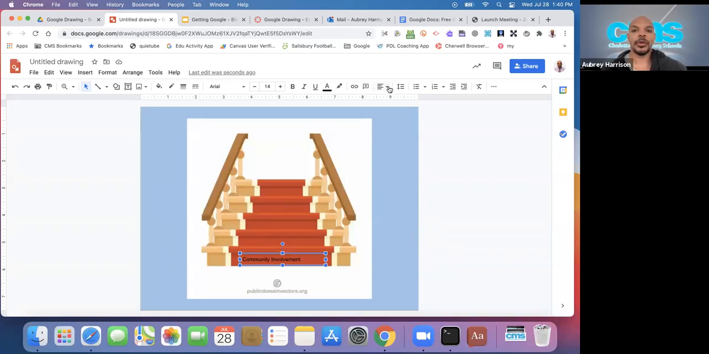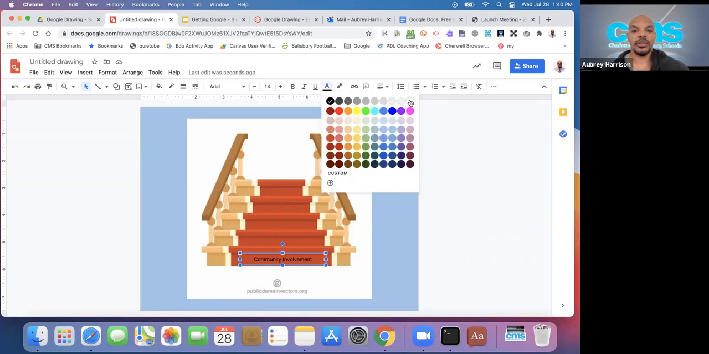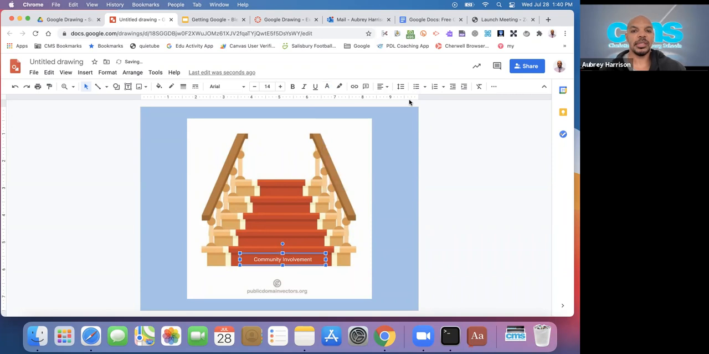So what I'm going to do is center my text, put it right in the middle. I'm going to go up here and change the color so that it's a little bit easier to see, and I'm going to make it bold, and maybe I will increase the size of it so that, again, it's just a little bit easier to see. I'll make it a 16. Okay. So there's my text for community involvement.